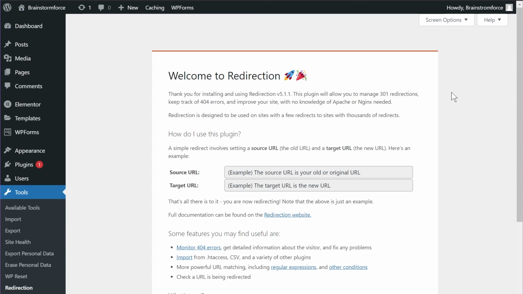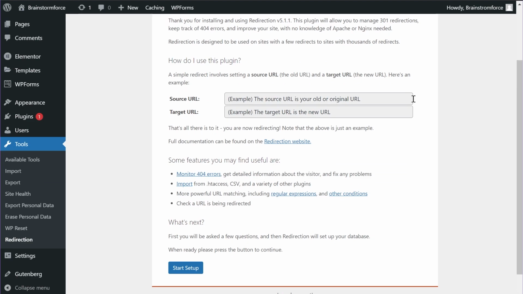So when you install the plugin for the first time, this is the kind of notice that you will see. This is just an introduction into the plugin, also thanking you for installing the plugin. And it just shows you all the features that the plugin has. So let me just tell you some basic features.